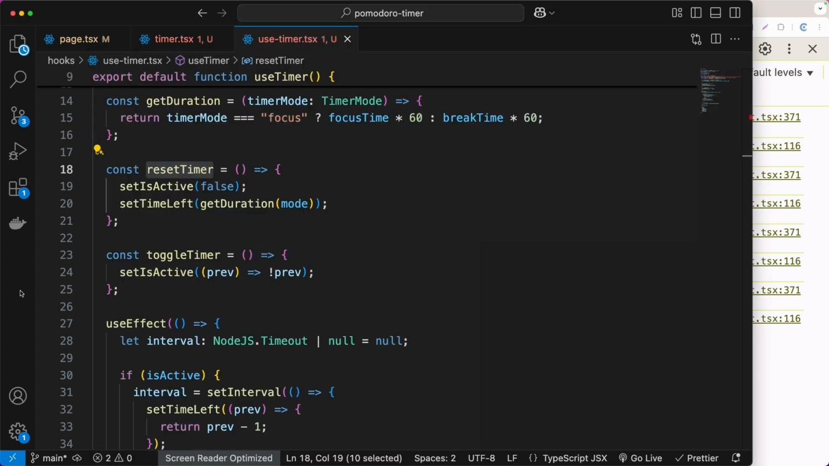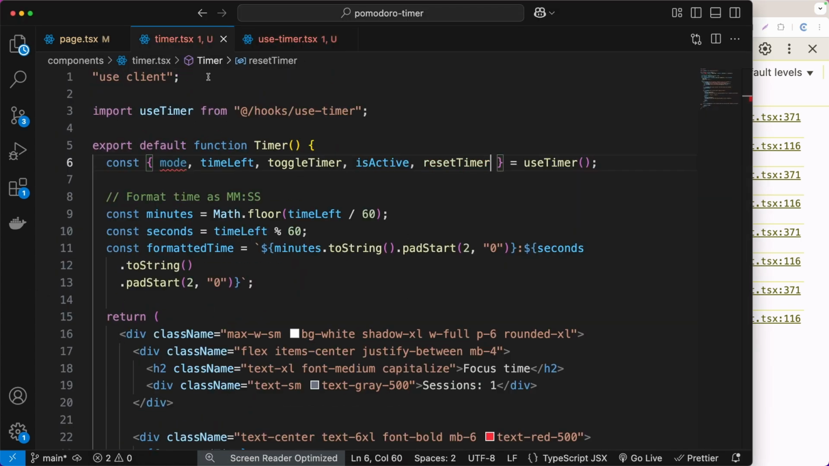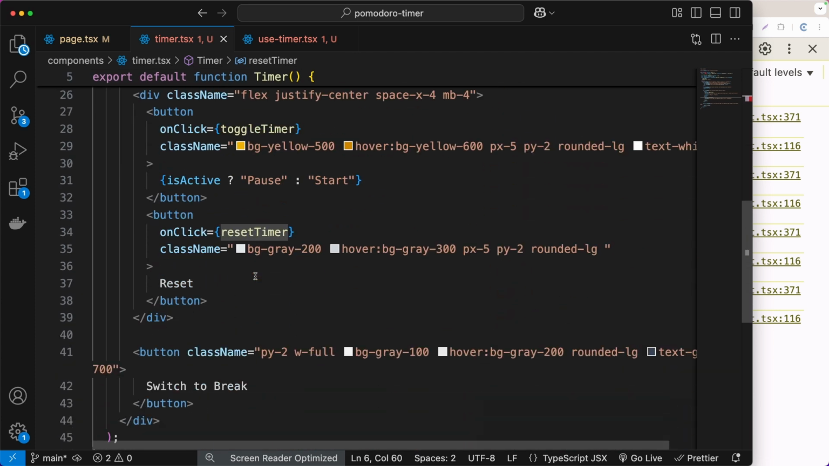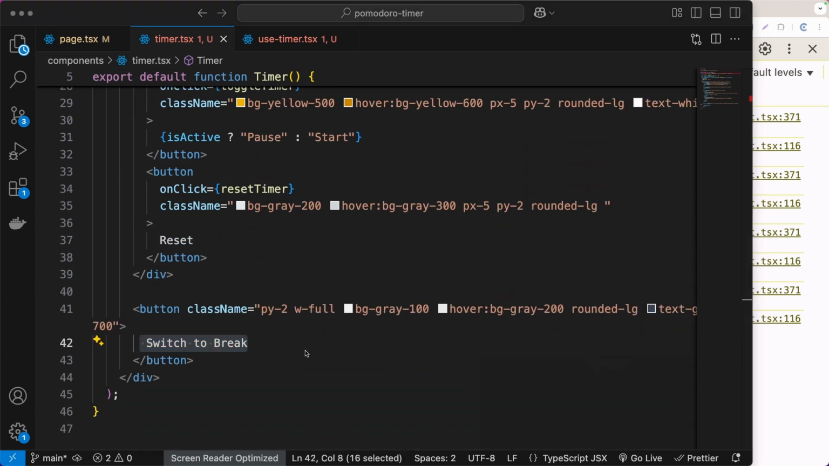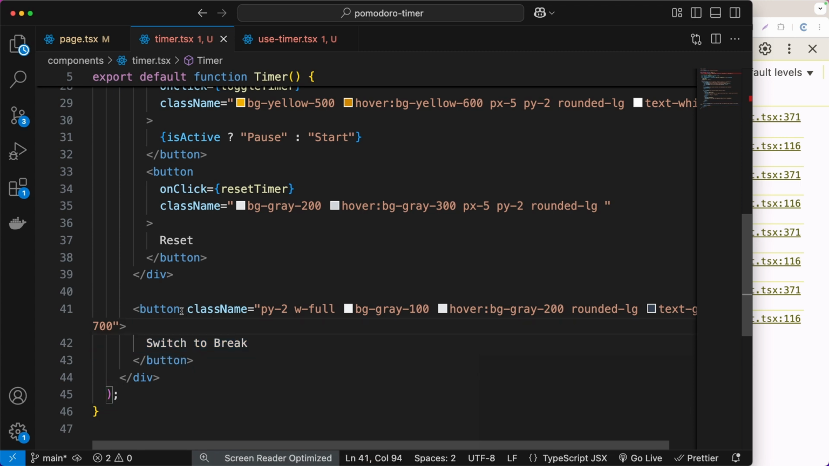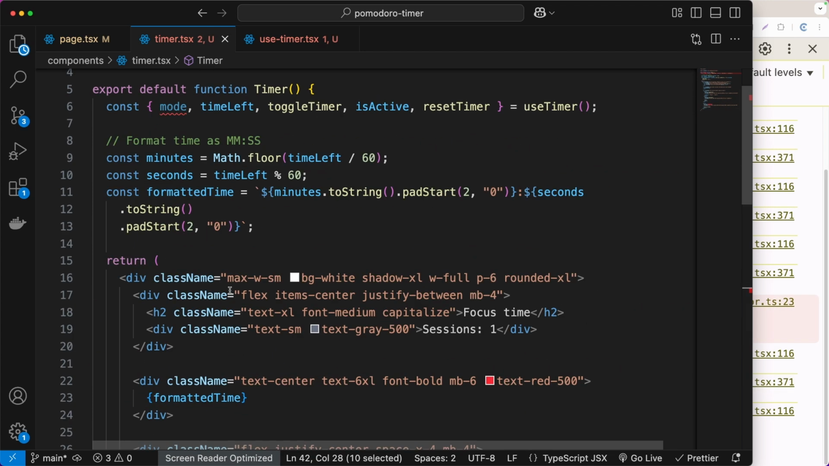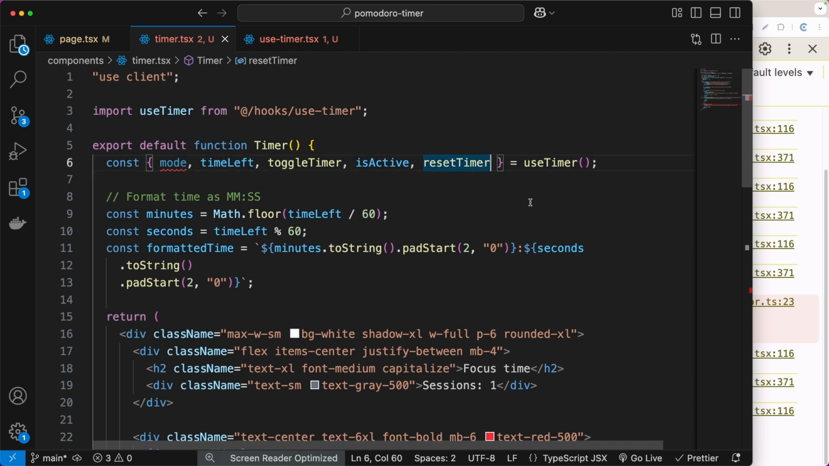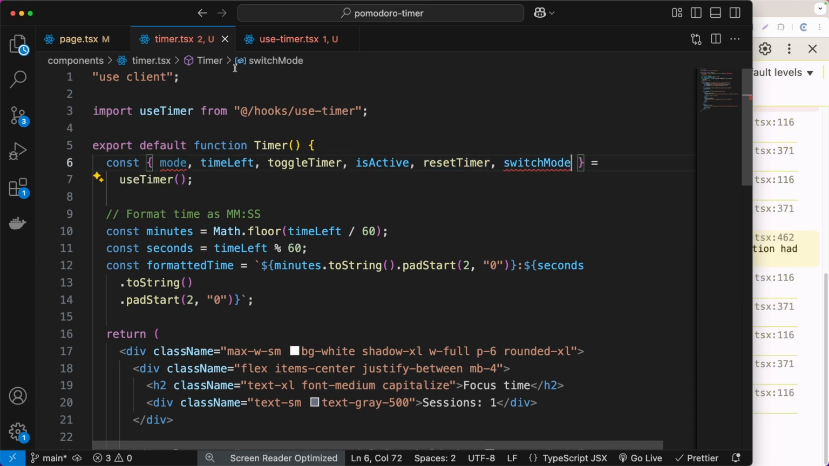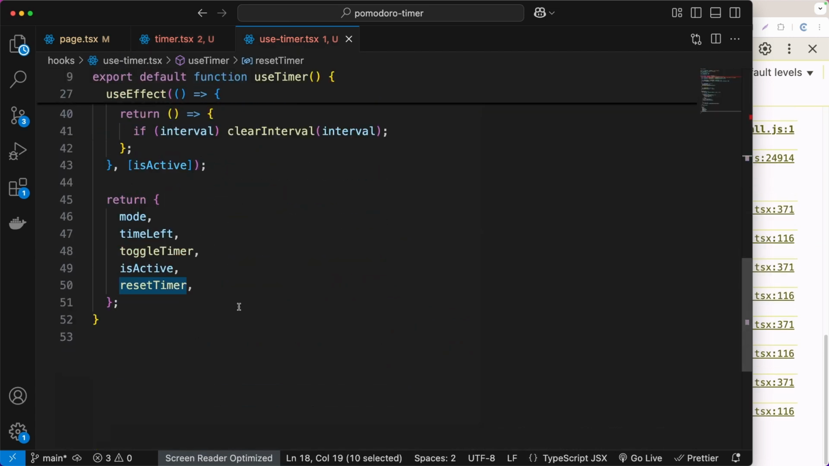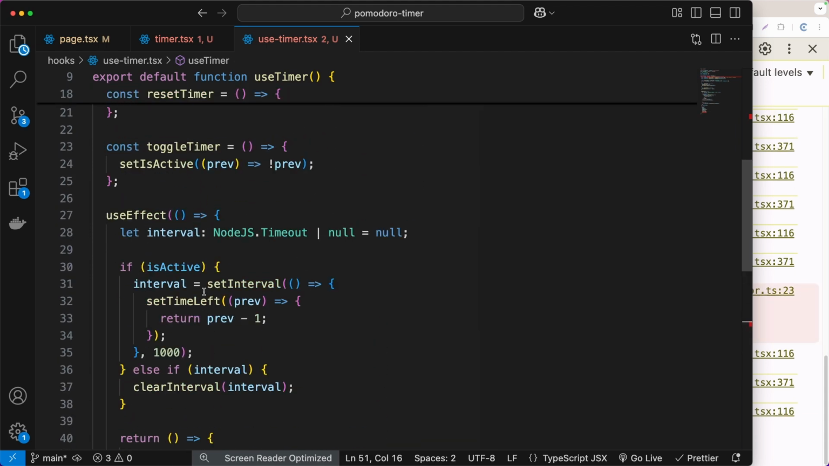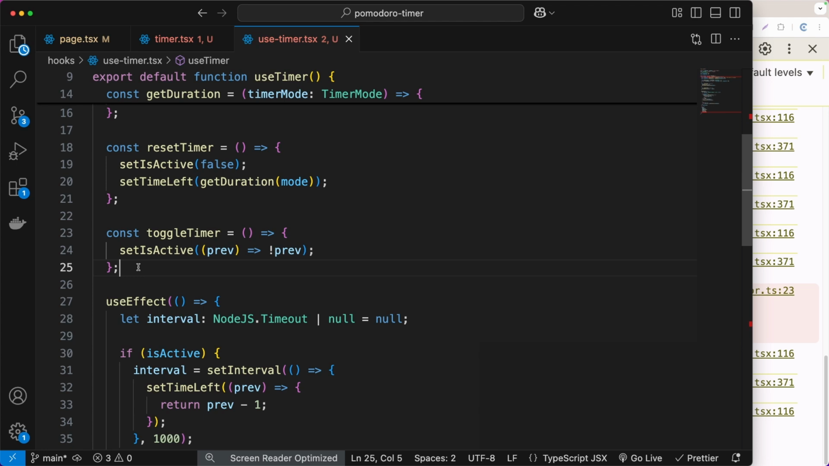Another thing is I'm going to make sure the switch to break button works. Let's go back to the timer, and find that button, which is this button right here. When I click this button, I'm going to run a function called switchMode. This switchMode still comes from the useTimer hook. Let's do that like this, and then go back to the useTimer hook, and we need to run that function. We don't have this one, of course, so we need to create that function.